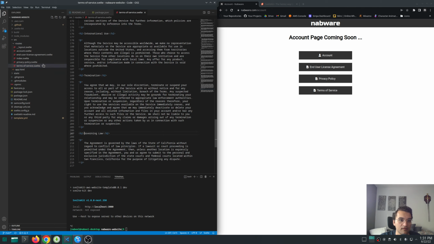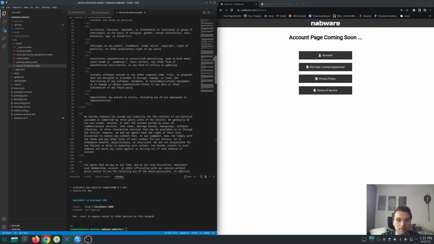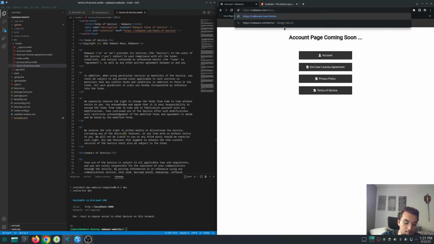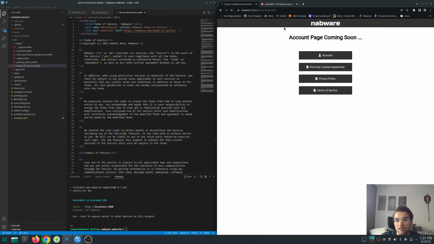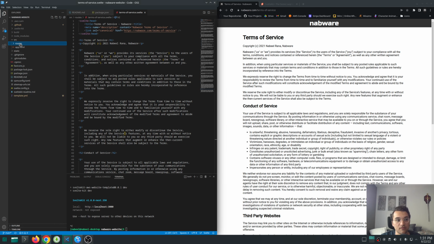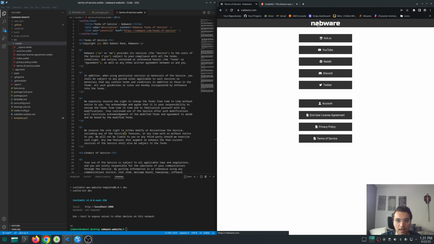So that's a file with my terms of service document, essentially. If I go to my website and type in nabware.com/terms of service, it routes to that page. So the name of the Svelte file in this routes folder will be the path of the page, except for this layout file.